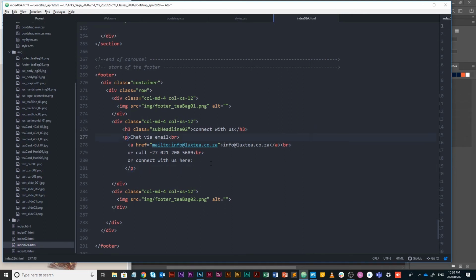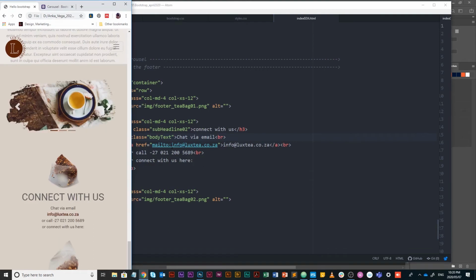Okay, so the P needs a class. So the P is class of body text. And there it comes up, and beautiful. And I've obviously styled that. I have styled that already.